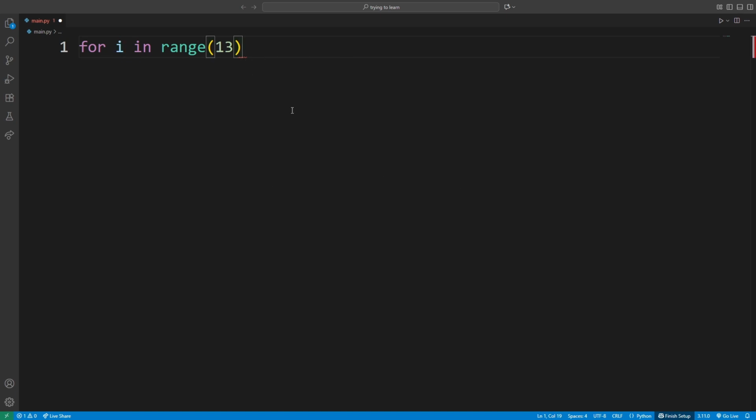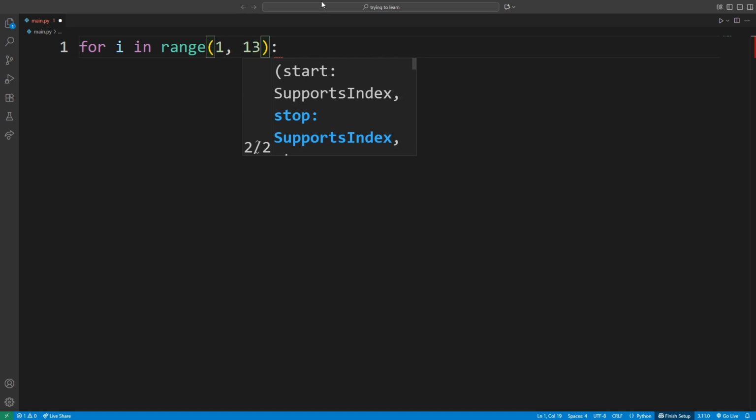So it'll go all the way up to 12. It might seem confusing at first, but it's actually pretty useful that it only goes up to the number minus 1. Usually in a lot of circumstances, that's what you want. And it usually starts at 0, so I'm just going to make it start at 1. This is what that means. So it'll start at 1, and then it'll go up to 13.